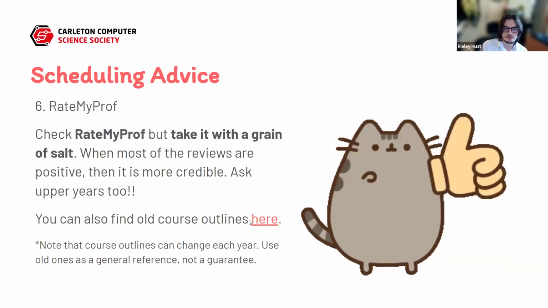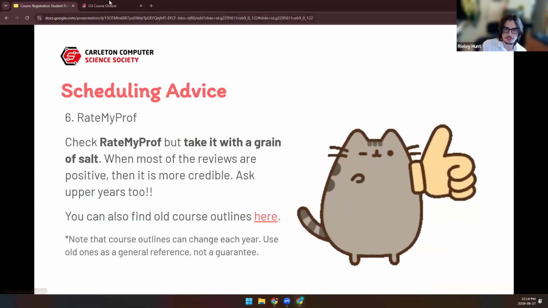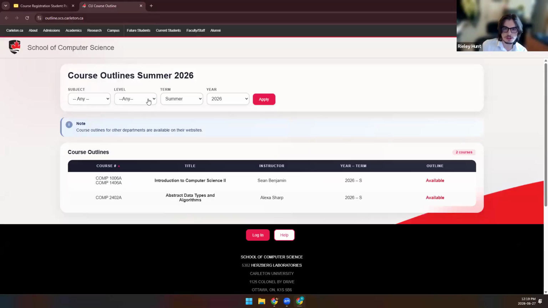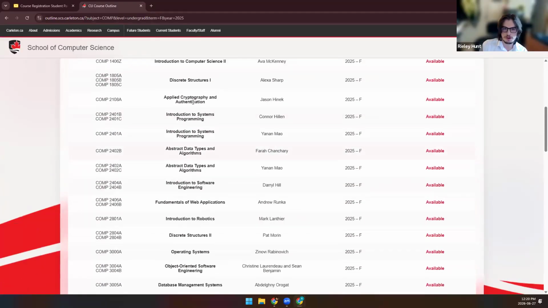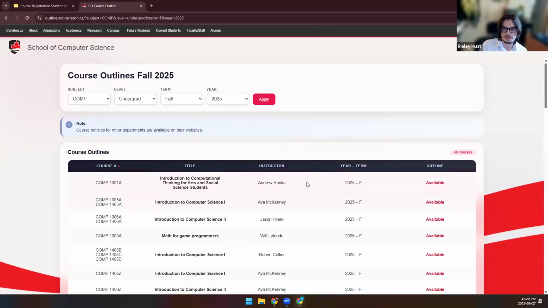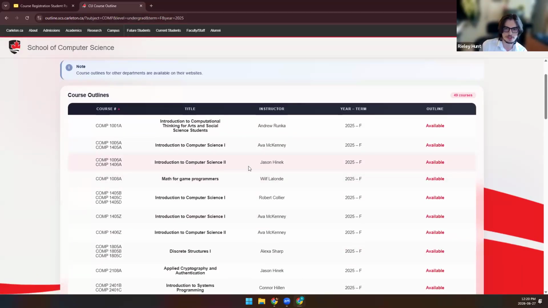And also, these old course outlines are very useful to go through. So if I go here, I can find old course outlines for anything. So comp courses, undergrad, fall, maybe I want 2025. Then you get all of these courses that were previously offered, and you can download the outline, you can read it, and you can see, okay, would I want to take a course like that? Because a lot of these professors teach the same courses, usually year to year.